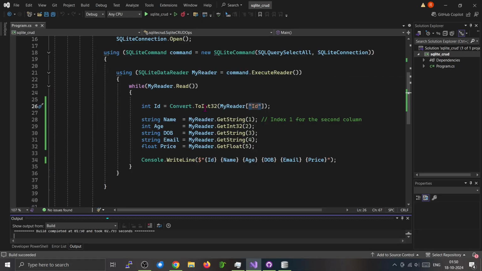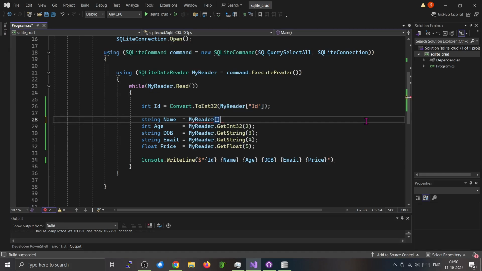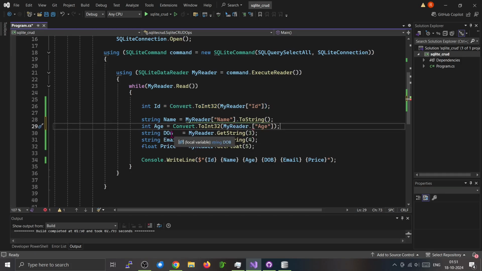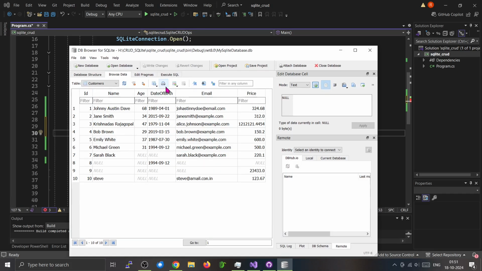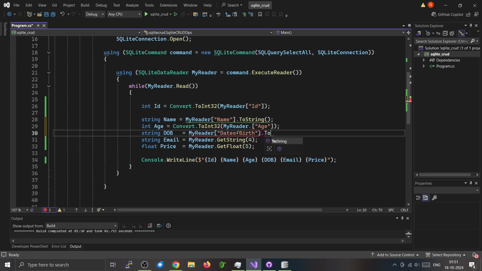I'll change the whole thing. So for string, we have to give the name here. Then we have to use the string method to convert it. So here I had to change it to age. This is the name of the column that we are putting inside the square bracket. This is an int, so we have to convert it to int32. These are strings, so you don't have to. So you have to find the name of the date of birth. This is the name of our column, string. So convert to string.